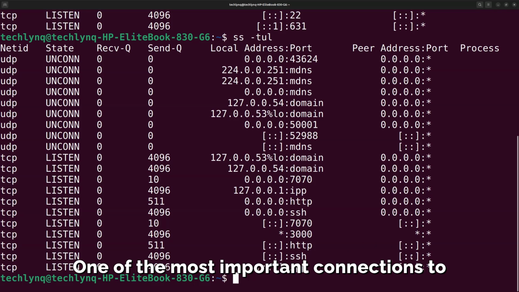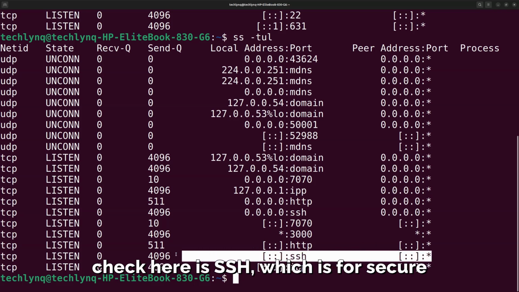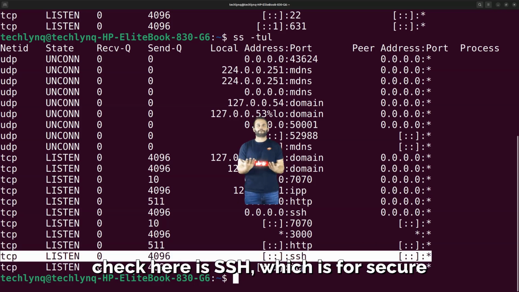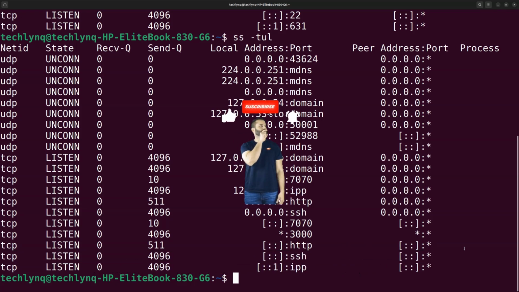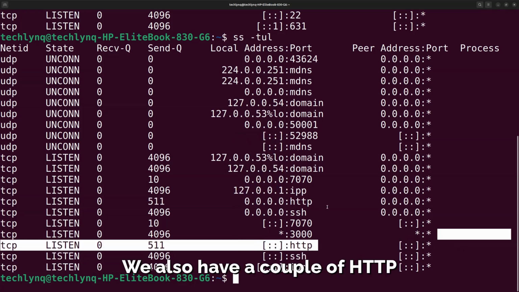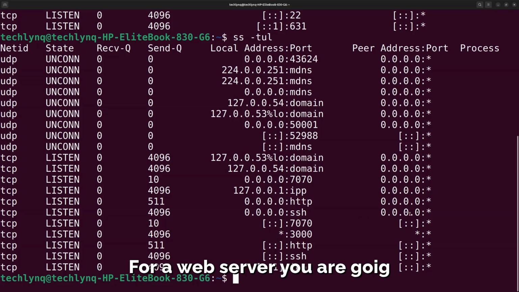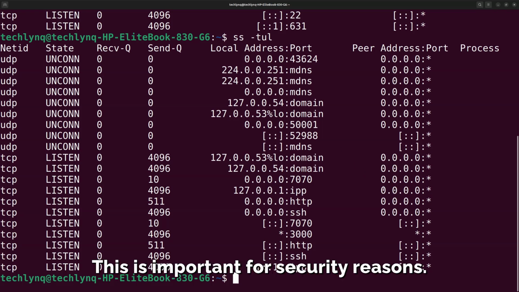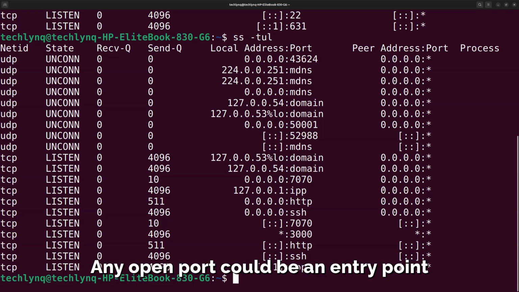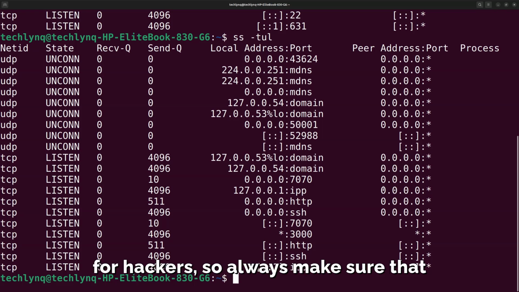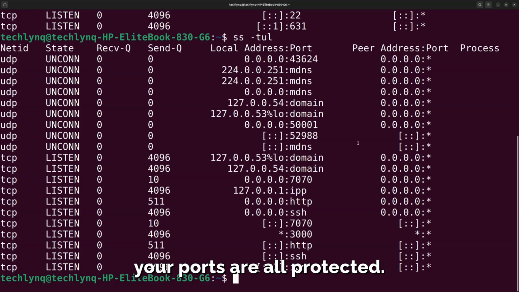One of the most important connections to check here is SSH, which is for secure shell. We also have a couple of HTTP here. For a web server, you are going to find HTTPS, which is port 443. For a database server, you are going to find port 3306. This is important for security reasons. Any open port could be an entry point for hackers, so always make sure that your ports are all protected.